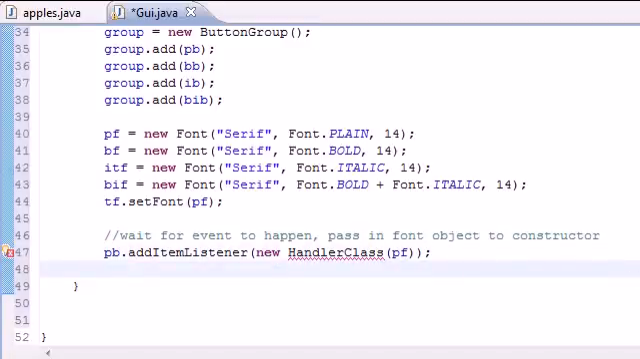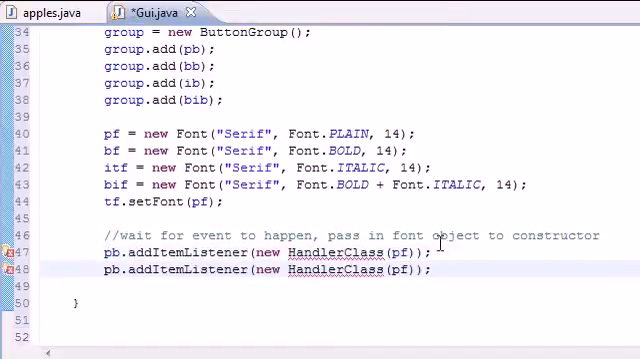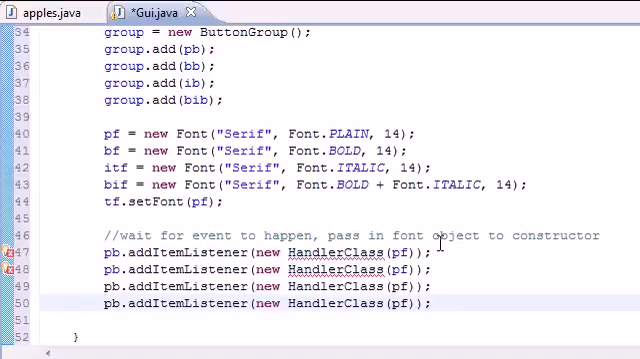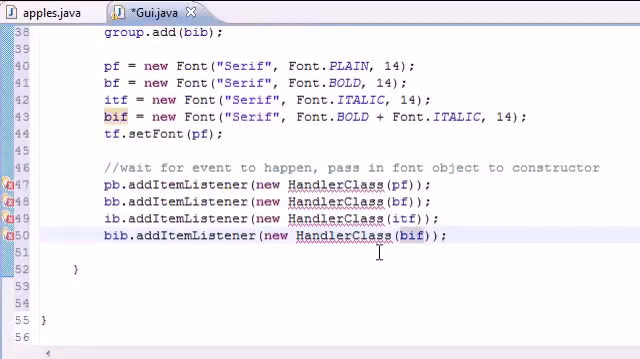So now let's go ahead and add this for the rest of them. Copy this and put it for the bold button, italic button, and bold and italic button. So bold button, italic button is IB, and bold and italic button, and of course we need to change these to bold font, italic font was ITF, and the bold and italic font was that. So now we pretty much got the constructor of our main class built.